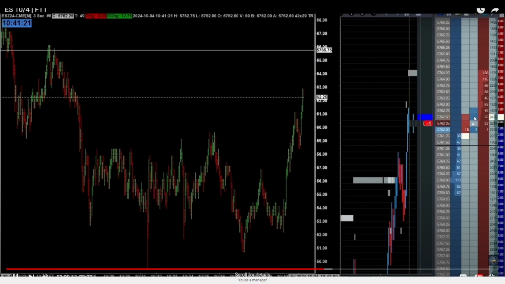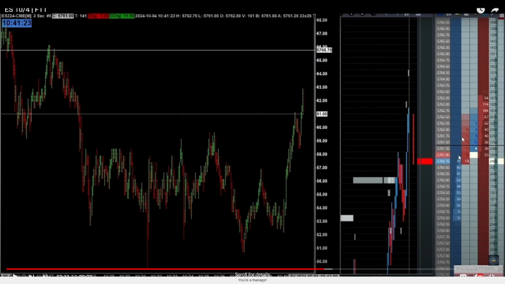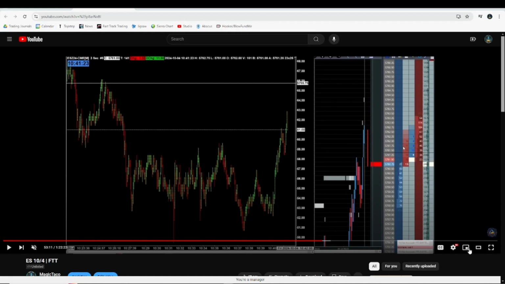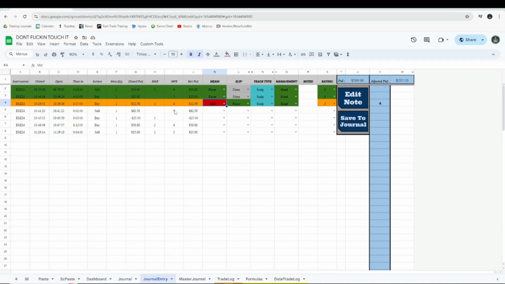So this is a quick entry and it immediately works in my favor and I get out immediately for, I think it was 4 ticks. Let me get this back to normal. So I think it was 4 ticks. Oh, it was 5.